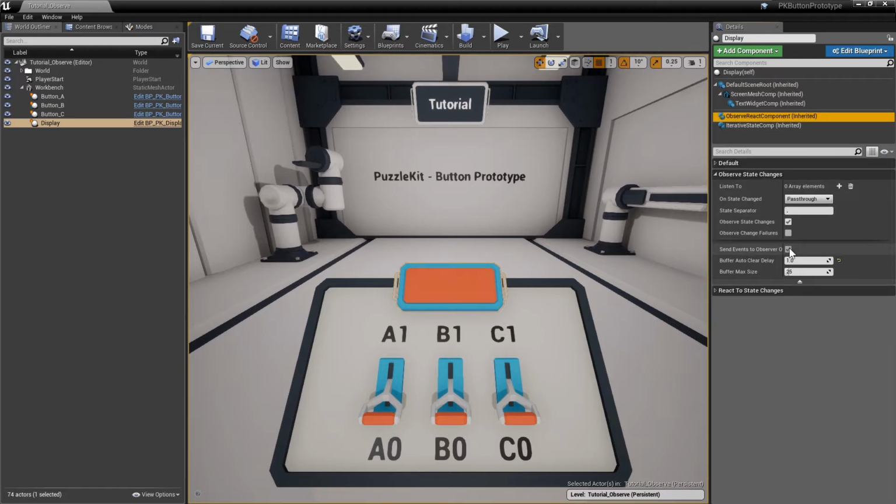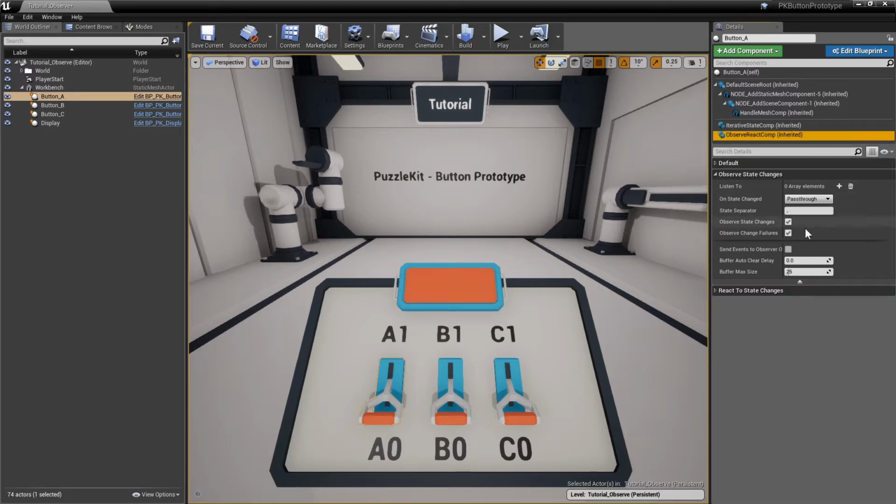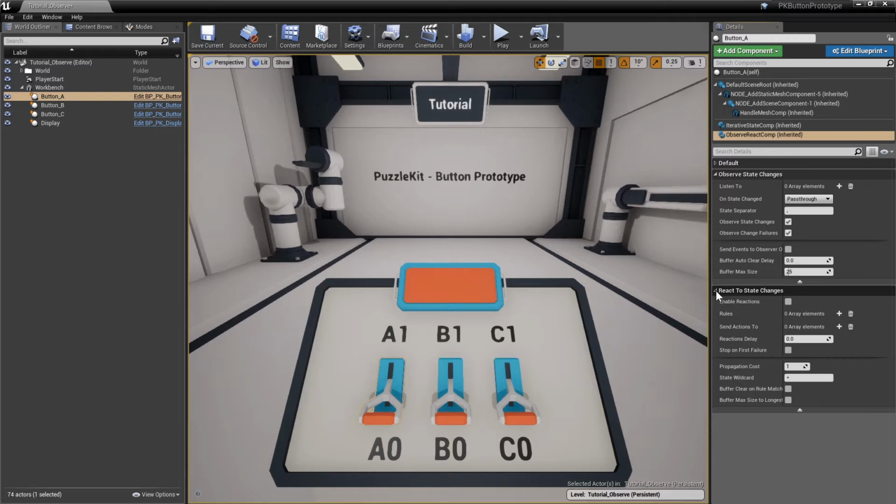If Send Events to Observer Owner is checked, and the owner actor implements the Observer Actor interface, then captured events will be passed on to the owner. You do not need to check this for the button prototype actors. They will use another reaction mechanism, presented in part 2 of this tutorial.